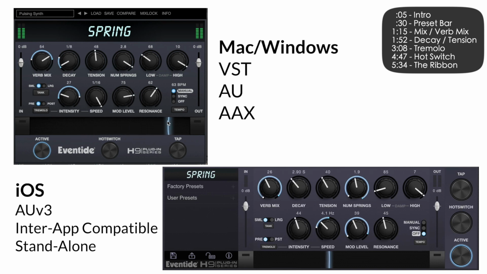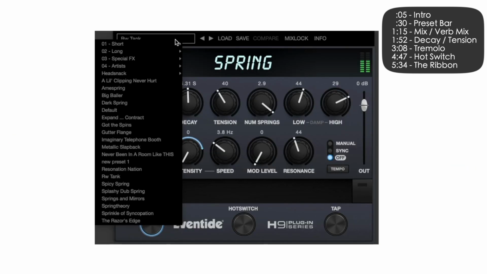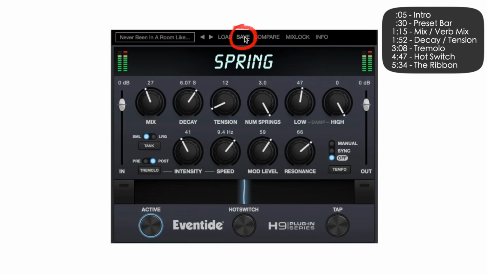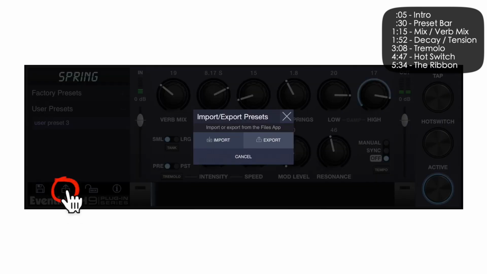Both versions have the same exact features, but the layout is slightly different in terms of where the preset bar resides, as well as the active, hot switch, and tap tempo buttons. Spring comes with a variety of factory presets to get you started, but it's also easy to save your own by hitting the save button. The iOS version also allows you to import and export presets here.